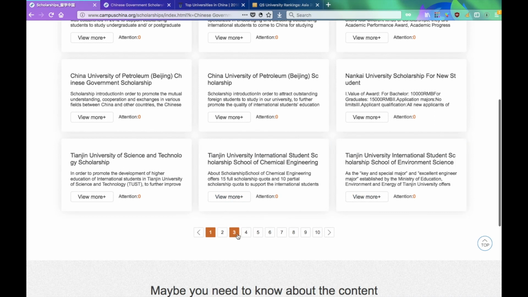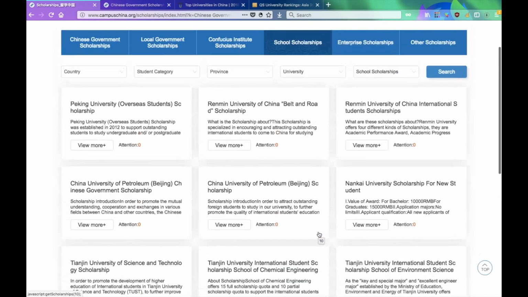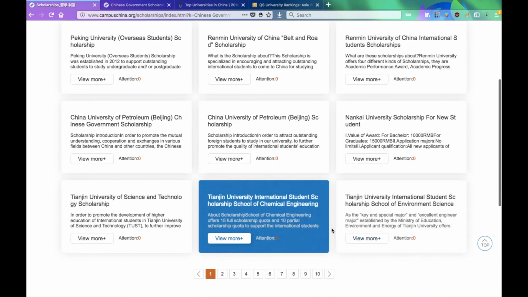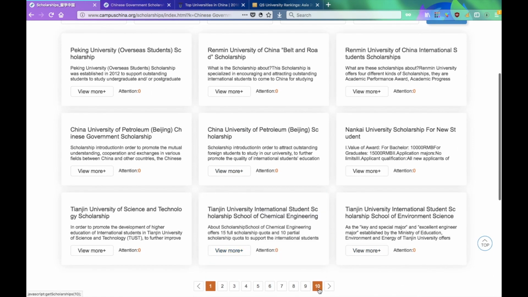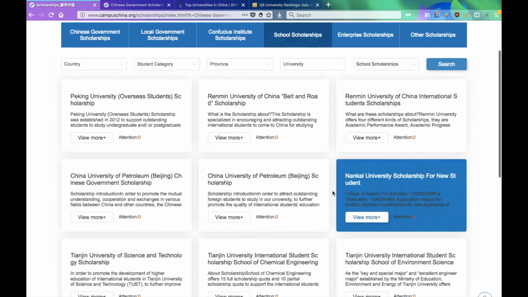Oh look, there are 10 pages here. Every page has 9 scholarship circulars. That means a total of 90 scholarship circulars are available in this category.